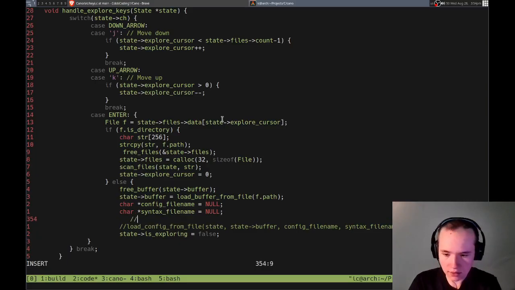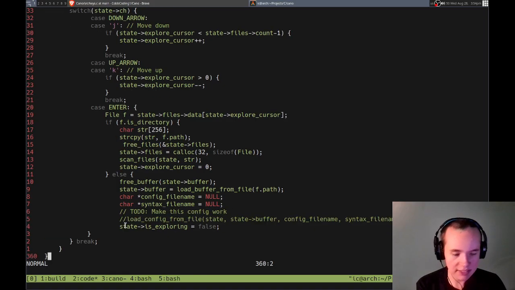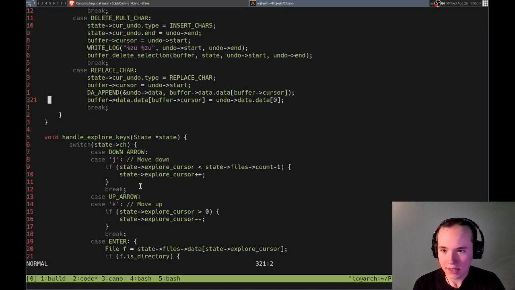So, maybe make this config. No, it really doesn't matter too much, because it's going to be removed, but it would still be nice to make it work. So I had that to do. That'd be fine. Otherwise, it does work.